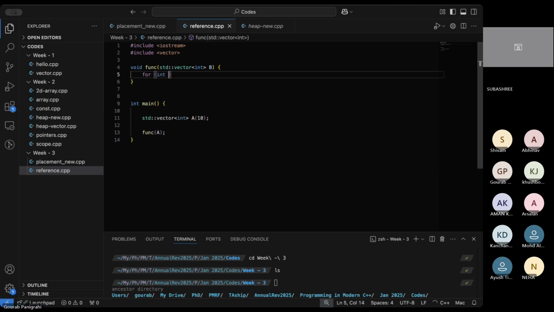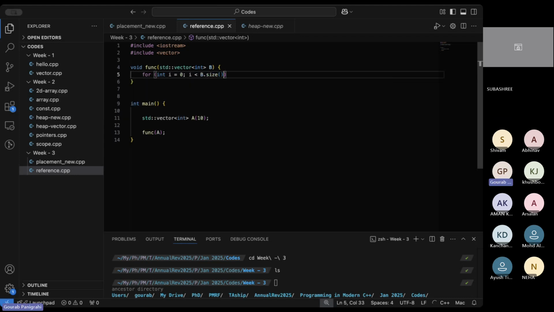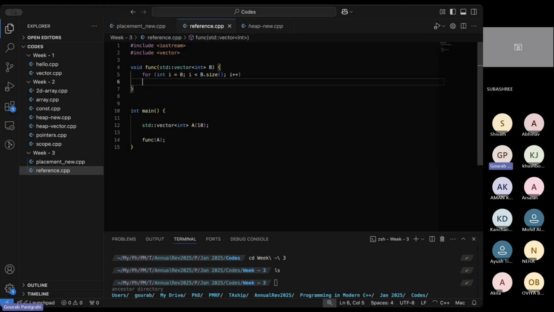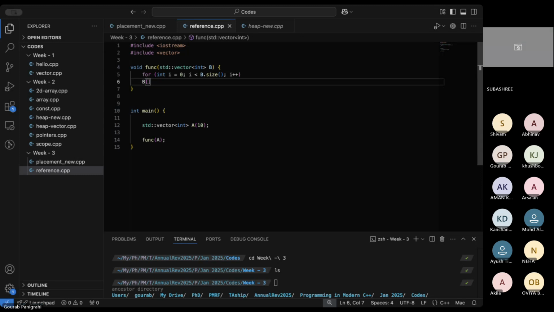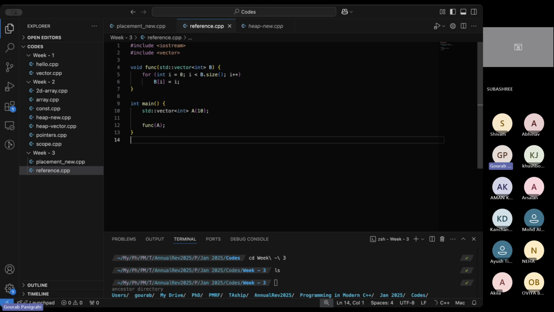make a for loop, give it i = 0, i less than b.size, i plus plus. Next, we'll fill this vector, b[i] equals i. I'll just repeat what I'm trying to do here. I'll just return 0, just to complete the main function.